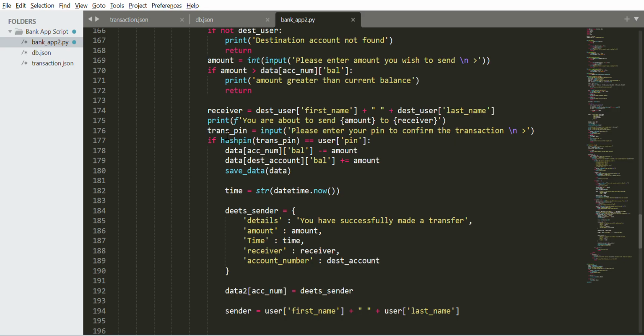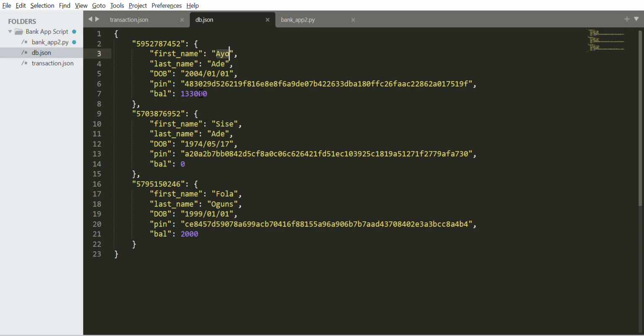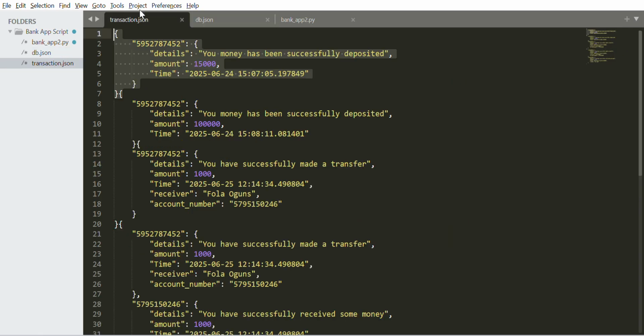So if the hashed version of the PIN that you just entered is equal to your PIN, then it subtracts the amount from your balance and then it adds the amount to the user's balance. So that's what we see here. It subtracts money from here and then adds it to this balance. So this is what we can see.